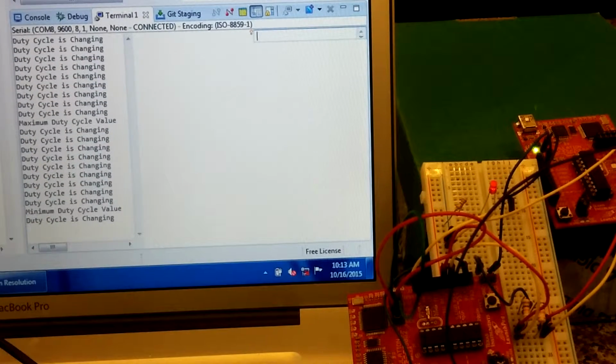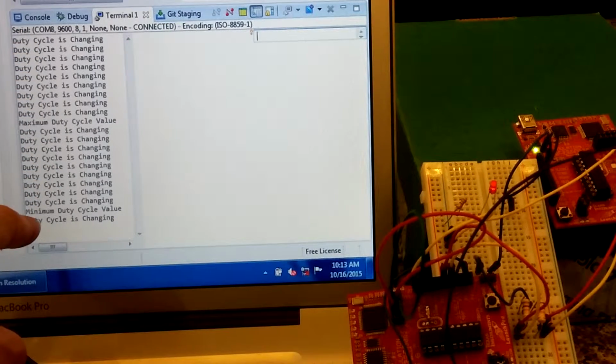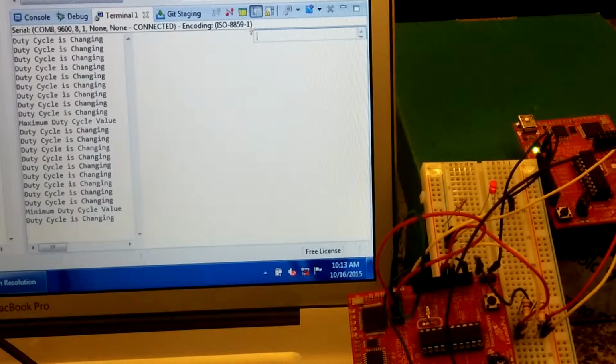The first MSP430 recognizes that it's a plus sign and it transmits back to the console a message. In our case, duty cycle is changing. At the same time it sends that message, or after it sends that message rather, it transmits to this second MSP430. It doesn't use UART though, it uses I2C, or inter-integrated circuit protocol for communication for electronics. There are two different protocols.